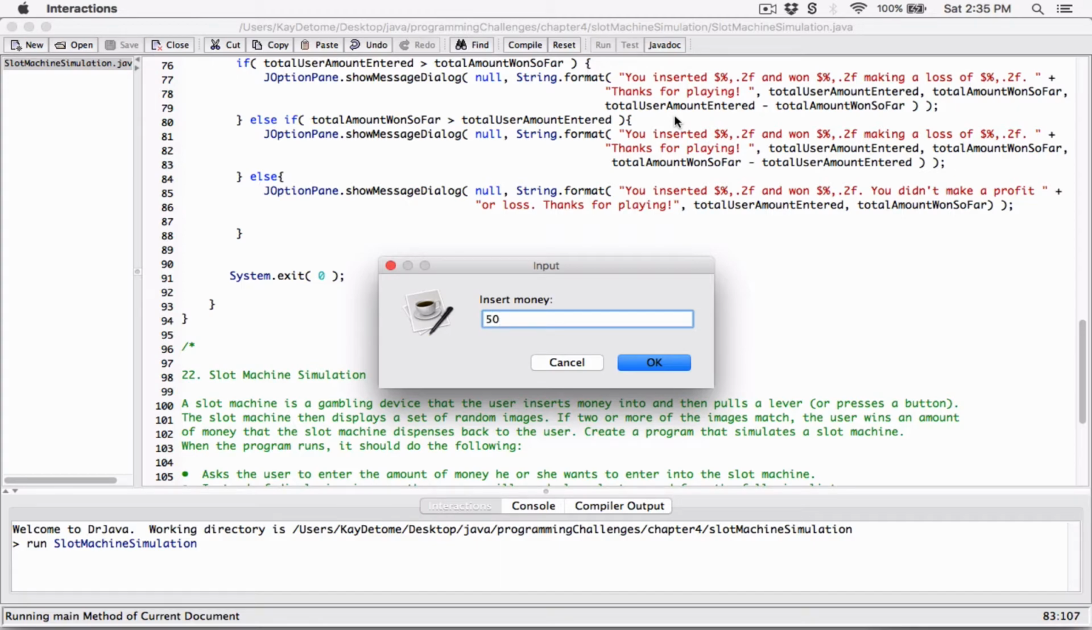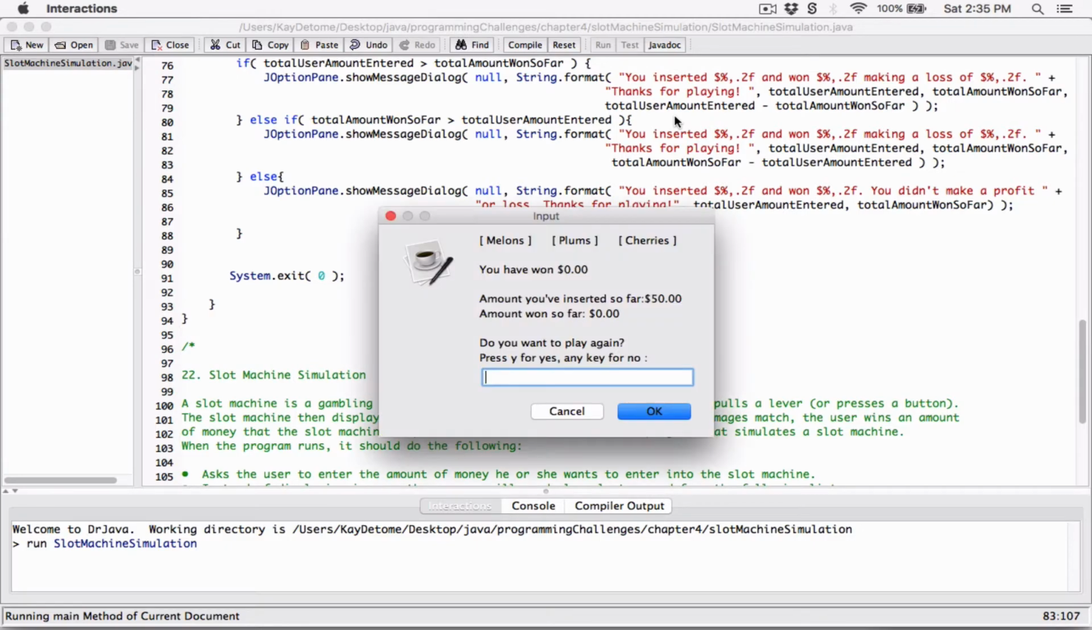$50 because I go hard that way. Hit OK. So you've won $0. Amount you've inserted so far is $50. Amount won so far is $0. Okay. So do you want to play again?